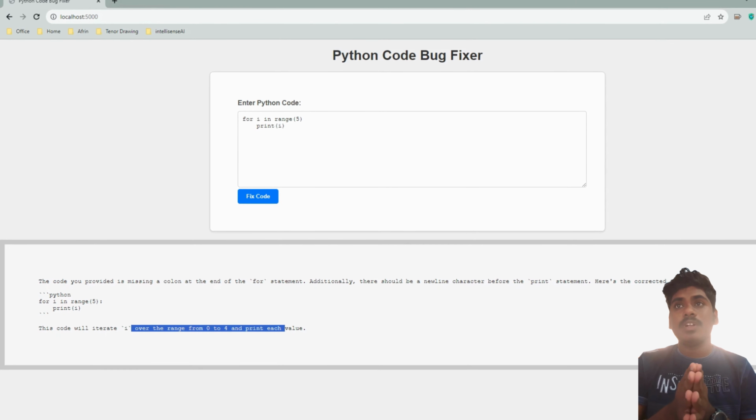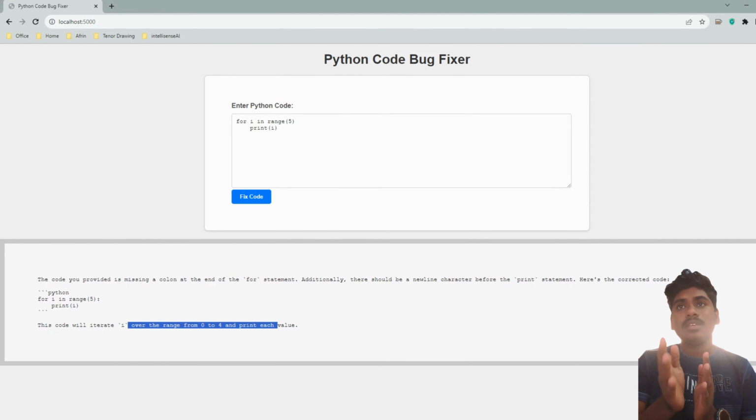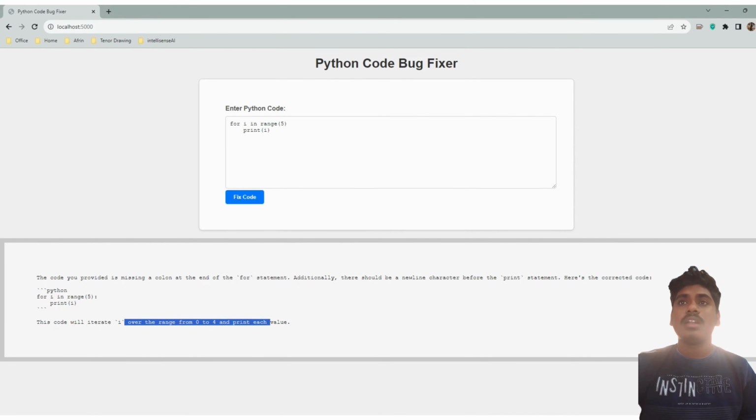So this is how this application is going to work. And don't skip this video. We'll be developing this application from scratch, so let's deep dive into it.